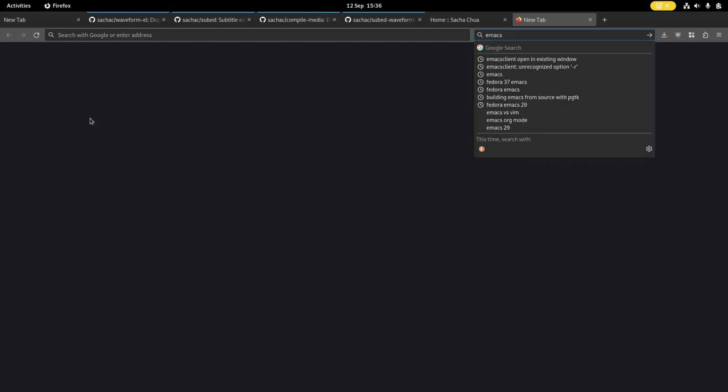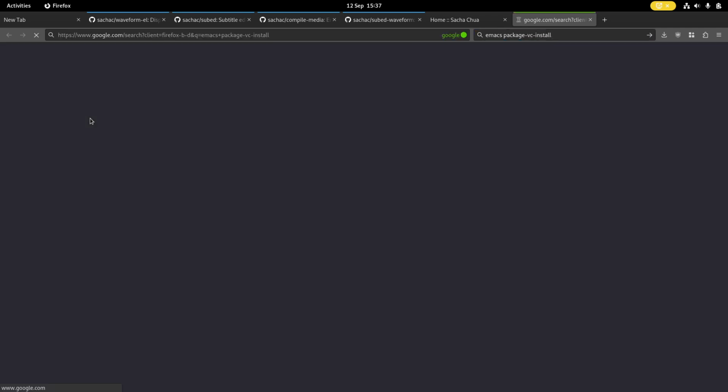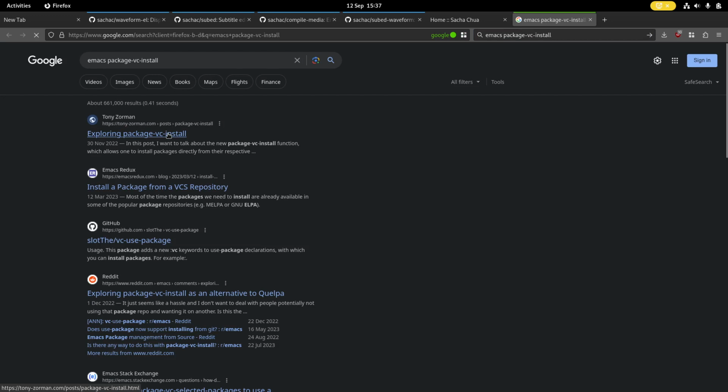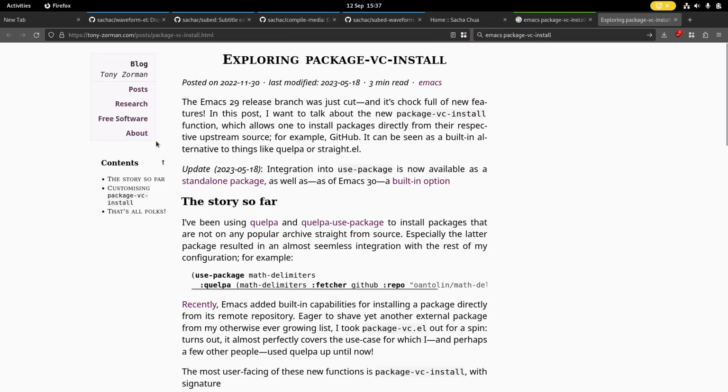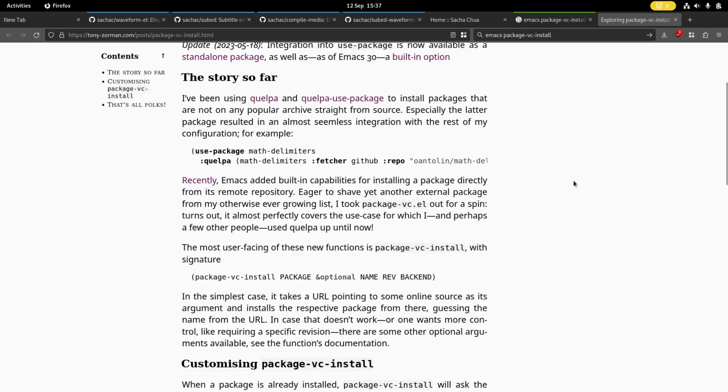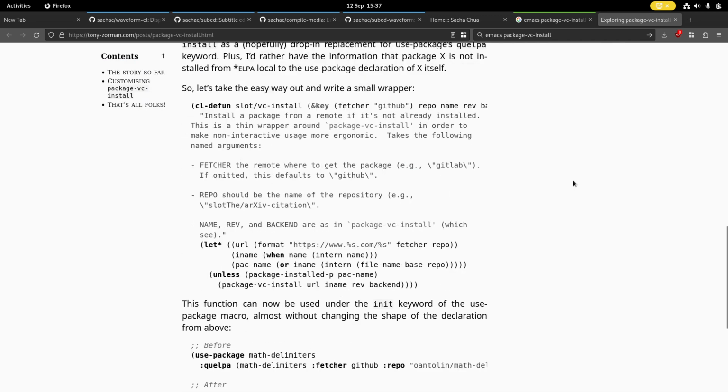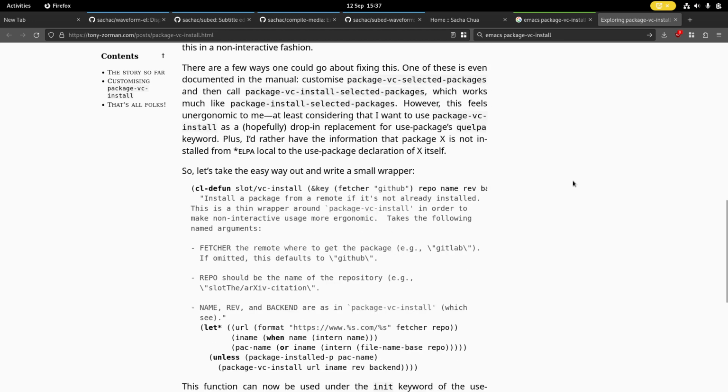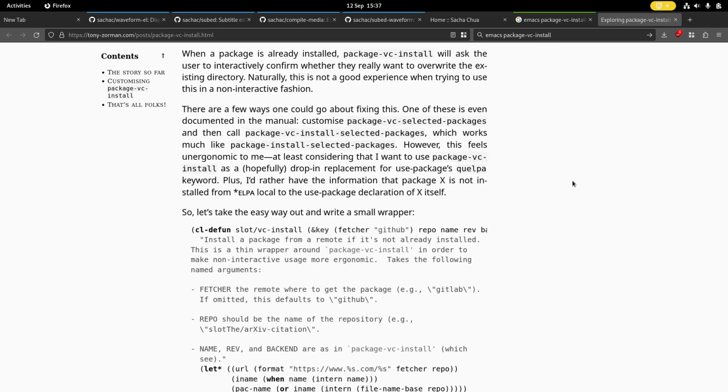Also, if you search for Emacs package VC install, there's an interesting article by Tony Zorman, and it's got a little explanation of how some of this works, and also a bit of wrapper code that he's knocked up to get around some issues that he didn't like with how this new option works.